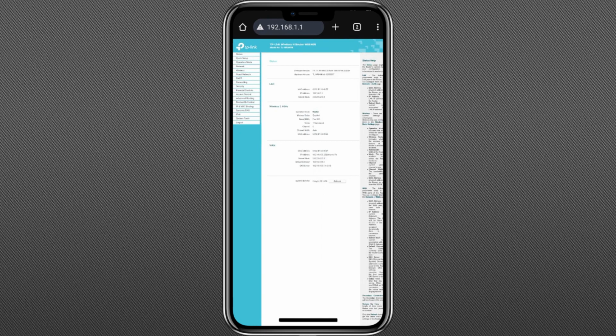Keep in mind that remote management can pose security risks if not handled properly. Always use a strong, unique admin password. Avoid using default ports when possible. Limit access to trusted IP addresses, and disable remote management when you're not actively using it.